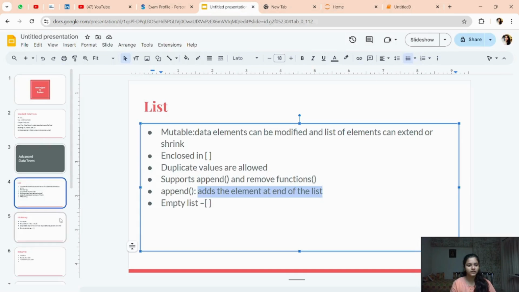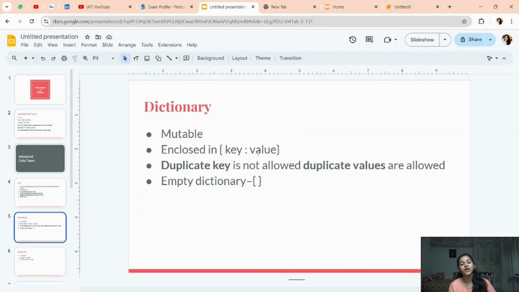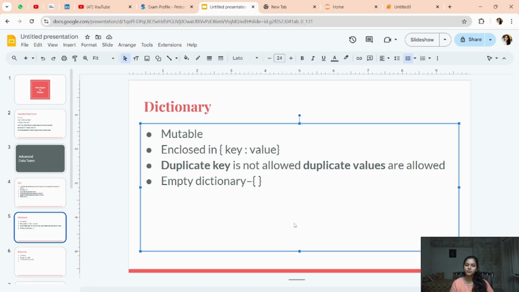So let's see another data type, which is dictionary. Dictionary is a bit of a complex data structure because it takes values in key and value pairs. So it takes a paired type of data structure. It is mutable, like it is growable. It can also add, modify like that, and it allows duplicate values, the dictionary.